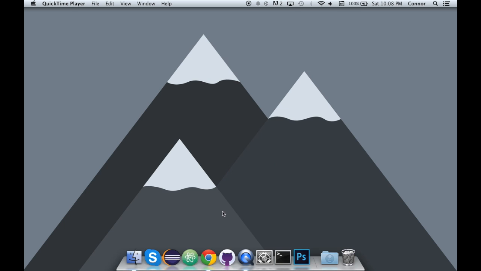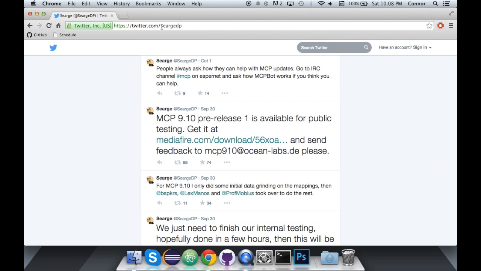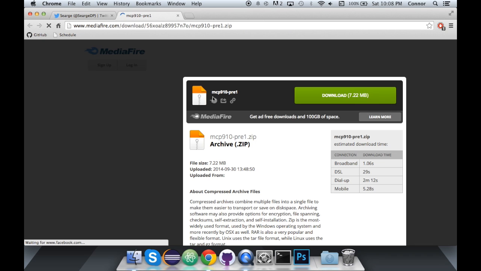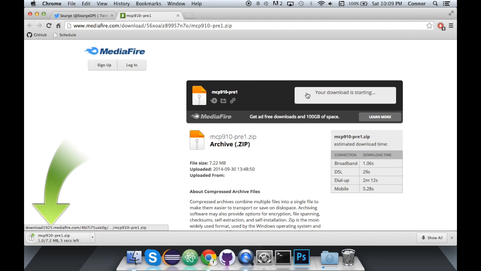You want to open up your web browser and go to twitter.com/sargedp, and you'll have to go back about a week or two. What's today? October 11th, so about 10 days or so, and you'll find this tweet that has a link to the first pre-release of MCP 9.10. If you click on that and download it from Mediafire, you can get that.